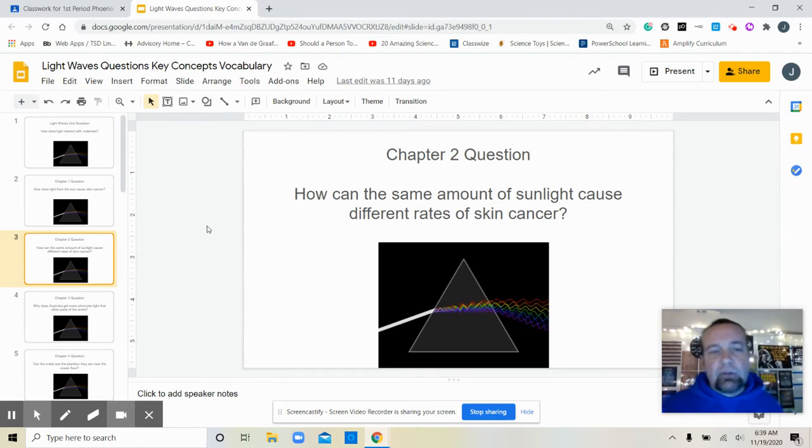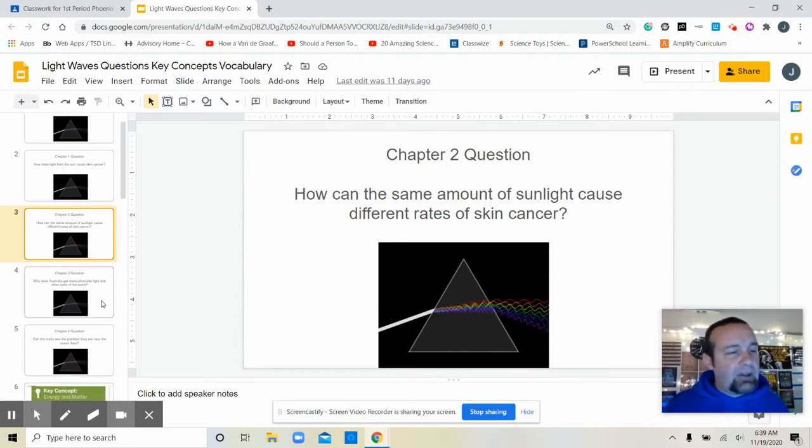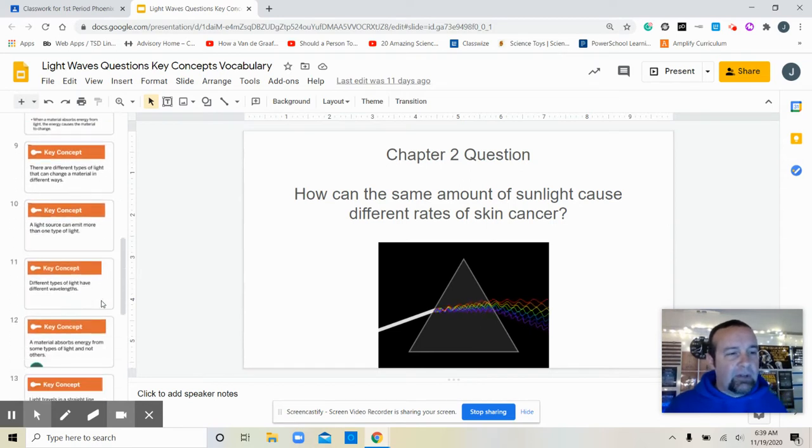So our chapter 2 question is, how can the same amount of sunlight cause different rates of skin cancer? Because remember, we compared Australia and Brazil. And Australia and Brazil get the same amount of sun, but the skin cancer rates are incredibly different.